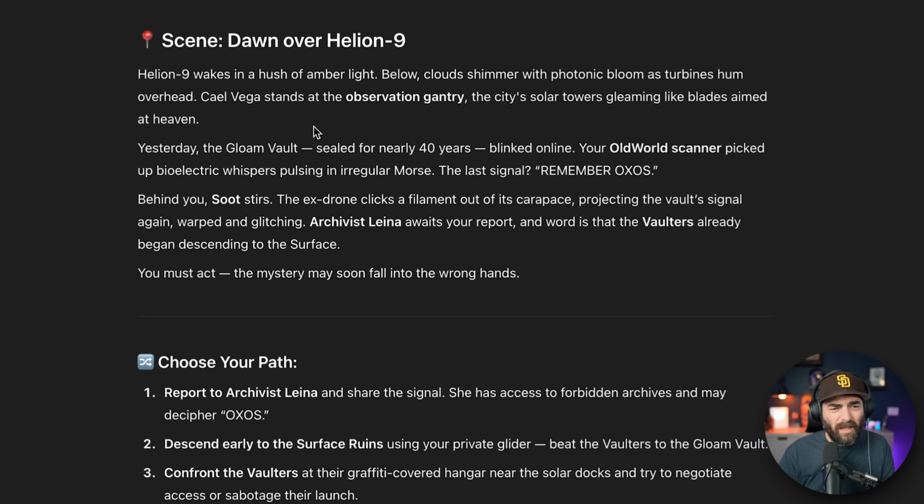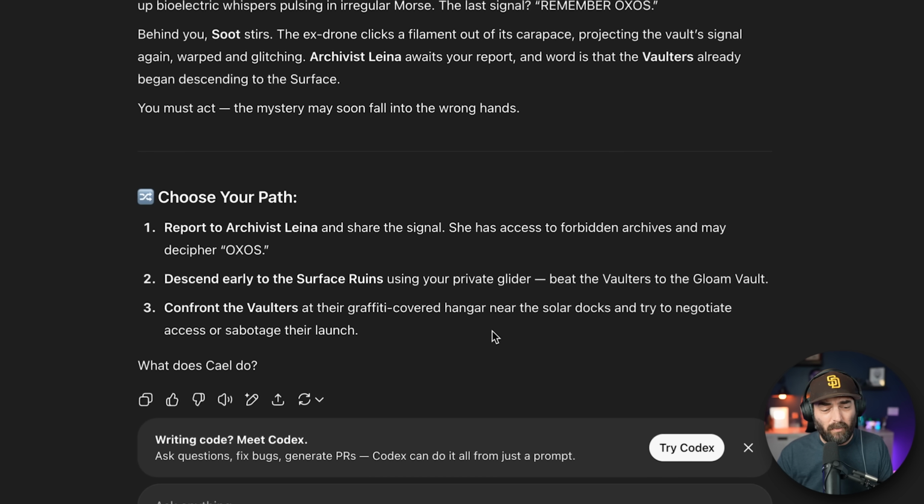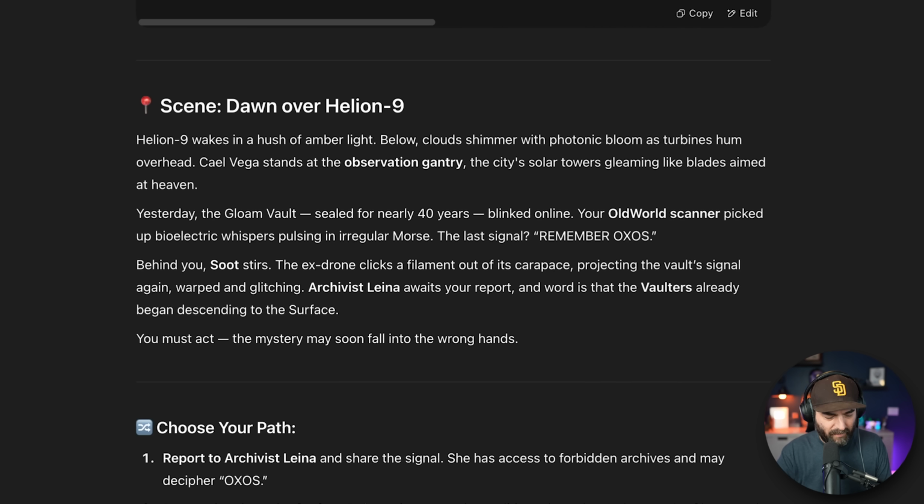Helion 9 wakes in a hush of amber light. Below, clouds shimmer with photonic bloom as turbines hum overhead. And then it gives me 3 options for my path. Report to archivist Lena and share the signal. She has access to forbidden archives and may decipher Oxos. Descend early to the surface ruins using your private glider. Beat the vaulters to the Gloam Vault. Confront the vaulters at their graffiti-covered hangar near the solar docks and try to negotiate access or sabotage their launch. What does Cal do? Let's do descend early, number 2.